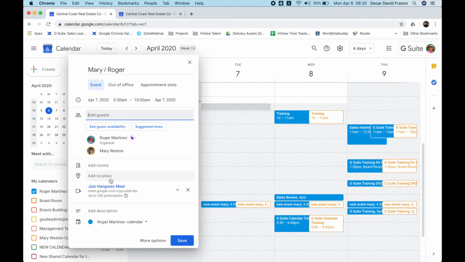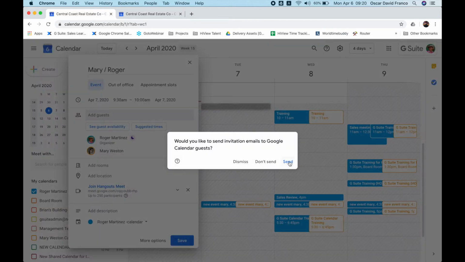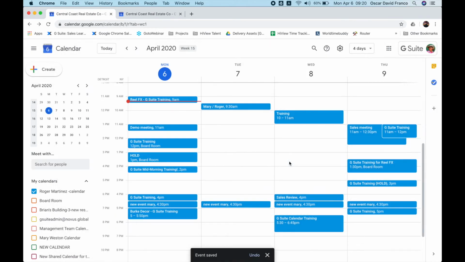Note that when you add a guest to an event, a video meeting link and dial-in number information are added automatically. Click Save and click Send to send the invites. Guests receive an email with the event information and a link to the video meeting. Guests can forward the meeting link to other people.